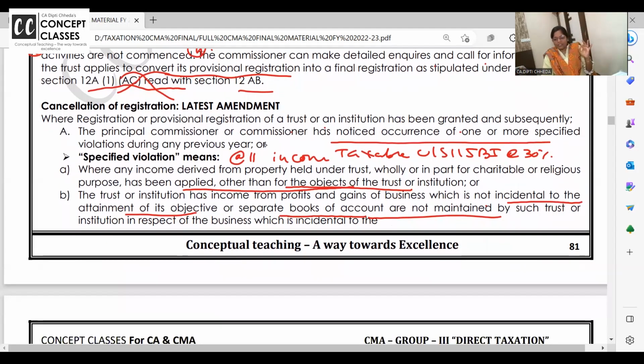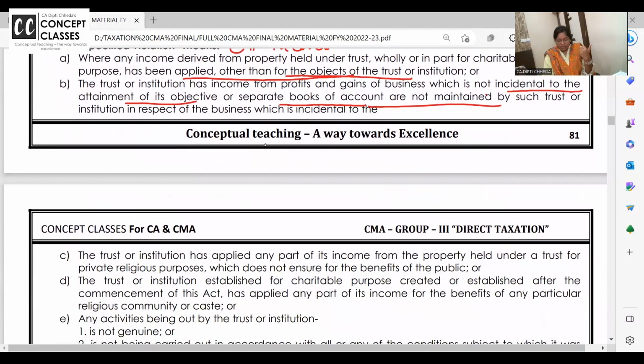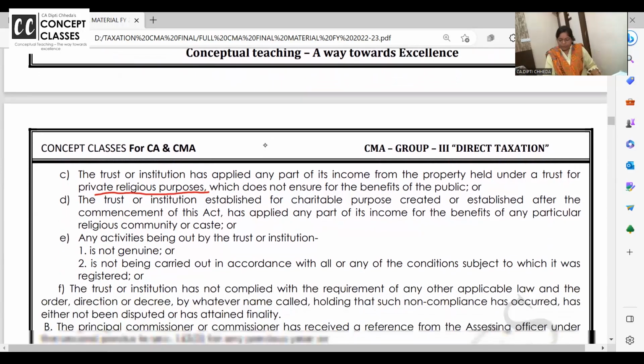So the first violation is you are not working for the object of trust. Second is you're earning profit through other objects, and separate books of accounts are not maintained. Trust or institution has applied any part of income from property held under a trust for private religious purpose which does not ensure benefit of the public. You are spending the money for private religious purpose. Some ceremony you are organizing, only these people can come and all. It's not going to work.